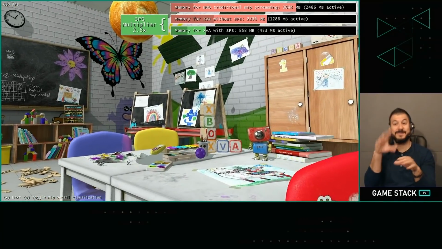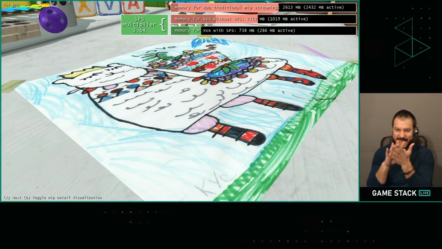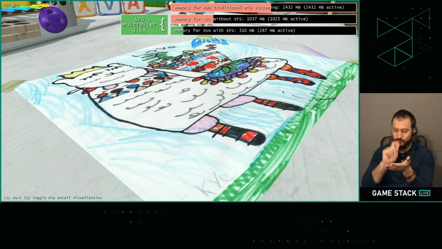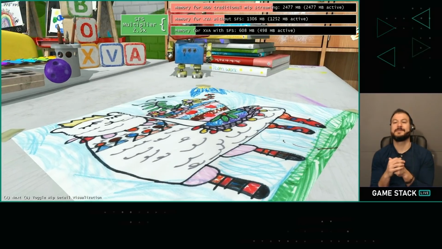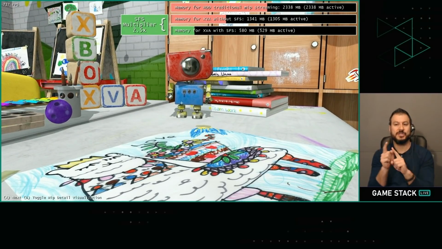When you get close to the drawings, you can see the texture of the paper as well as even the pencil strokes. And you can see how the memory usage changes as I look at different parts of the scene.